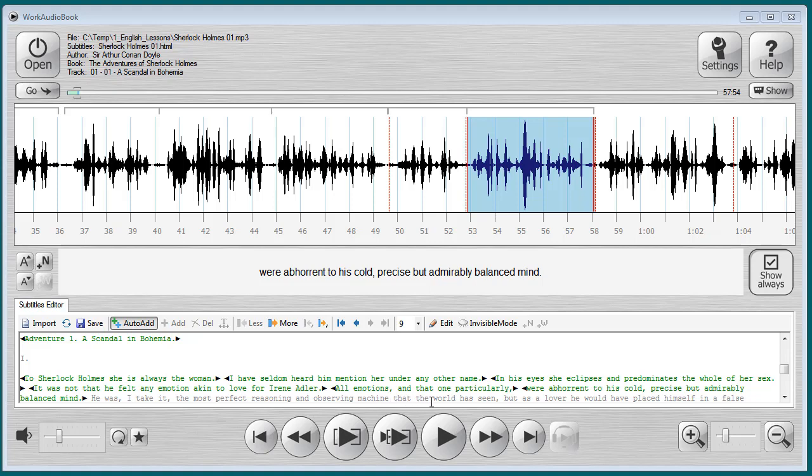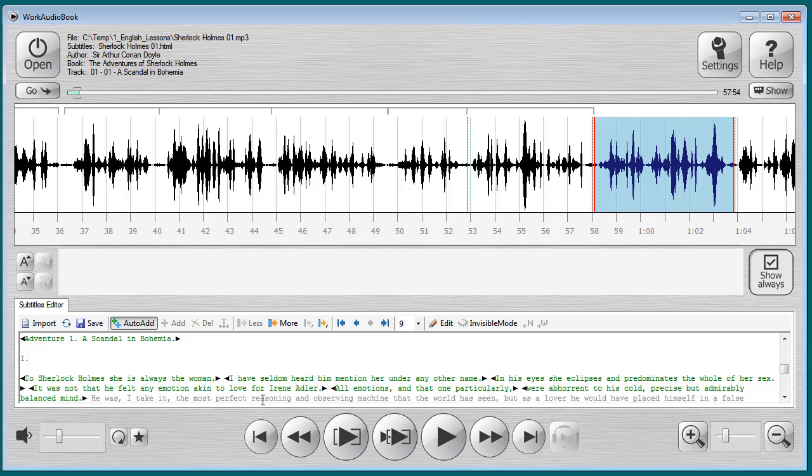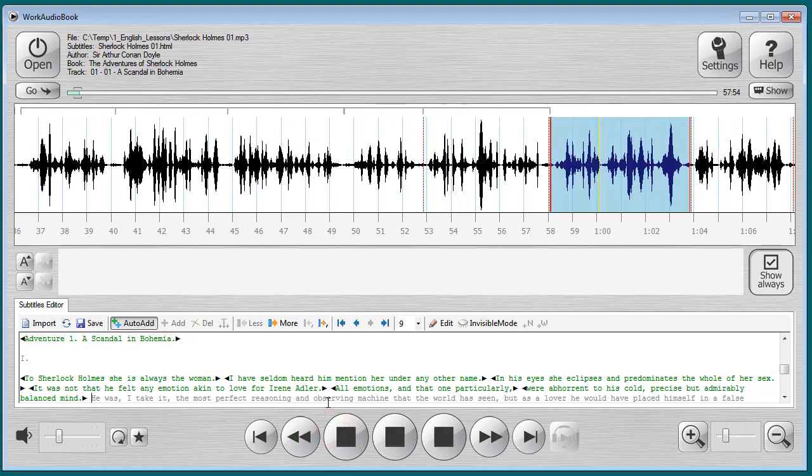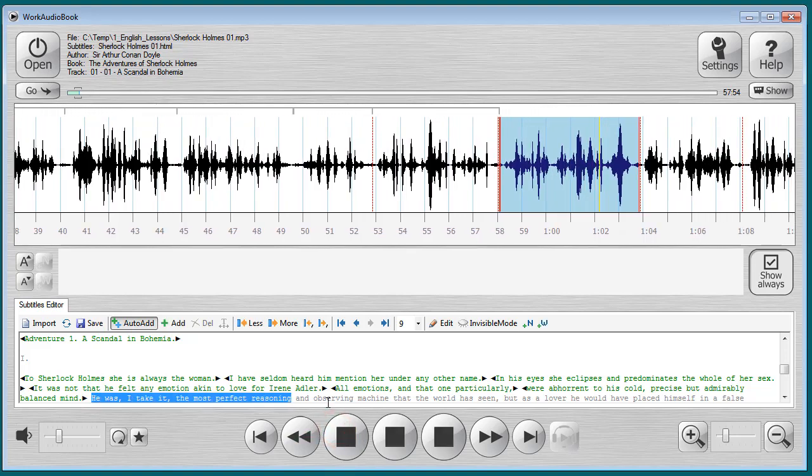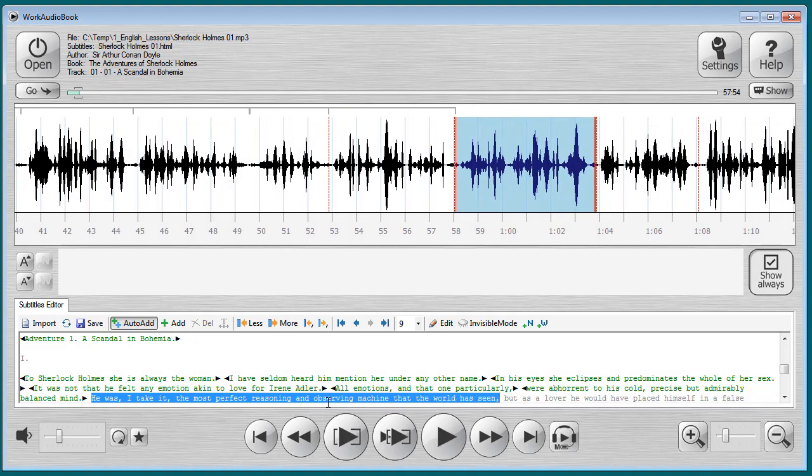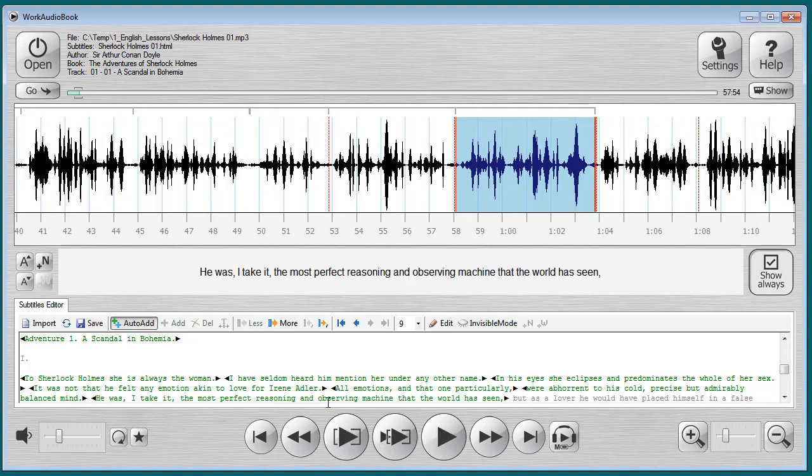If we want to continue, move to the next phrase, place the cursor at the beginning of the unallocated text and press space to listen. Continue to highlight the words with B. He was, I take it, the most perfect reasoning and observing machine that the world has seen. Try it yourself, it's easier than it might seem.